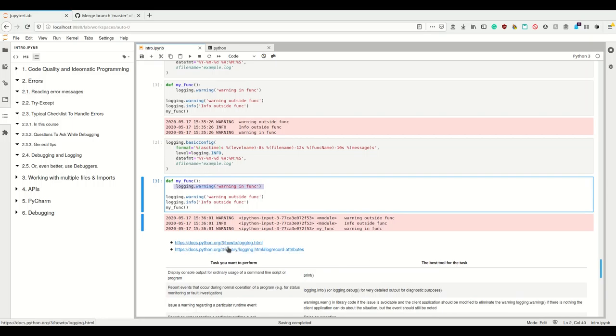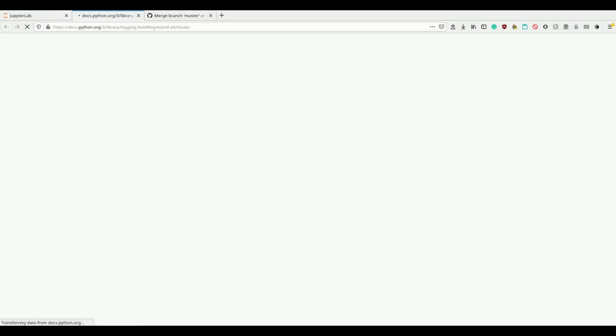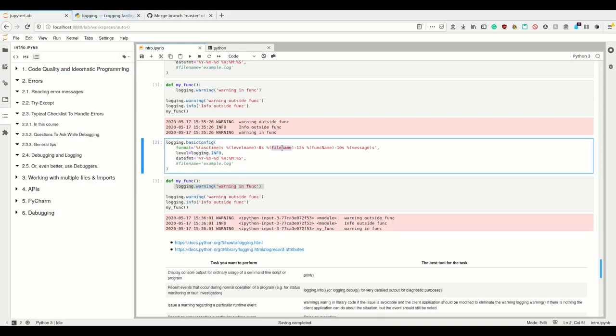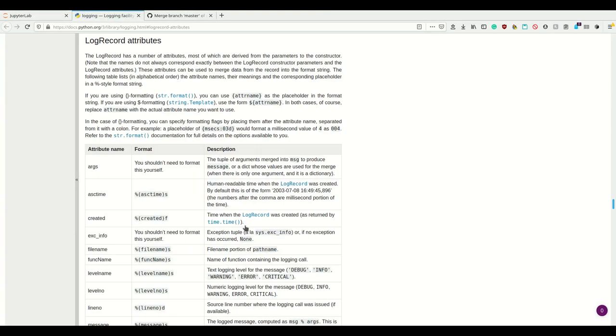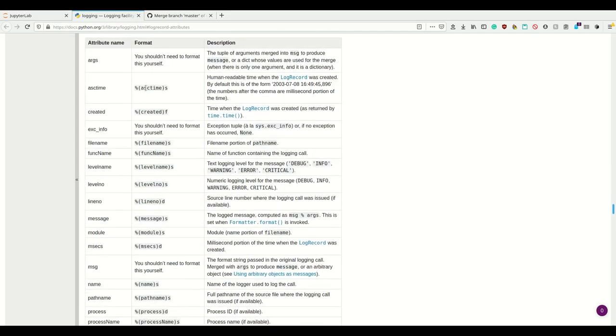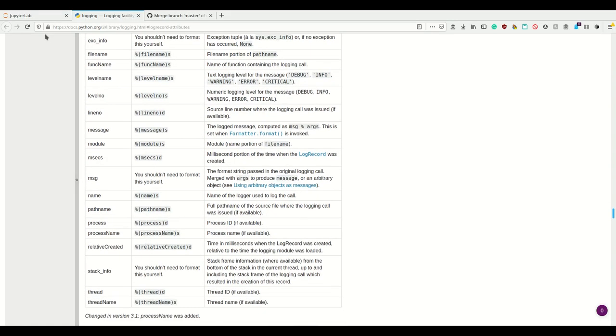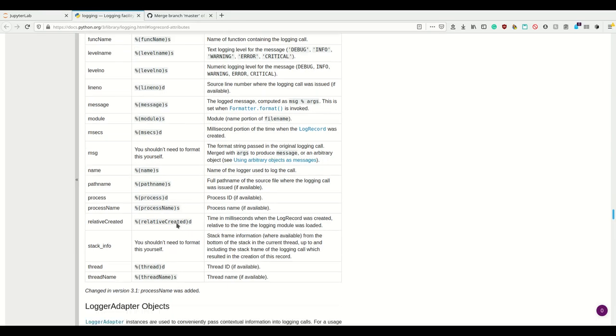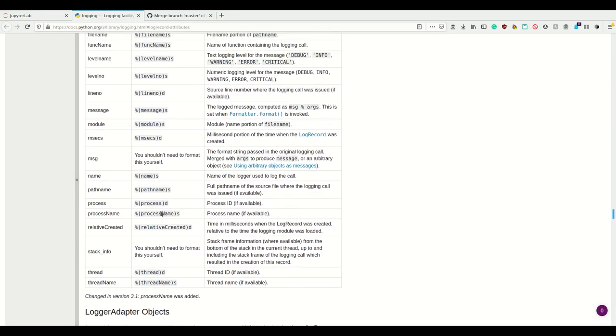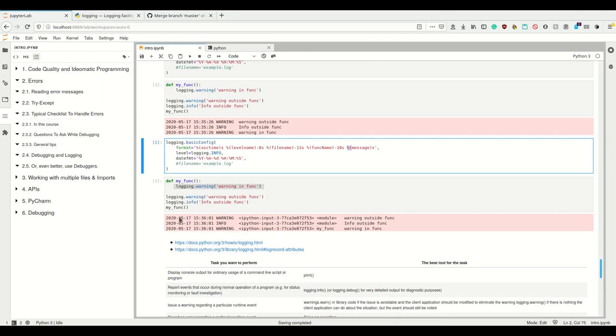Okay, and these are two links on how to do logging, and these are the LogRecord attributes, which is what I used here. So levelname, filename, funcName, and message are some of the things you can use here. You can also add like the thread, which matters if you're using multi-threading, etc., etc.